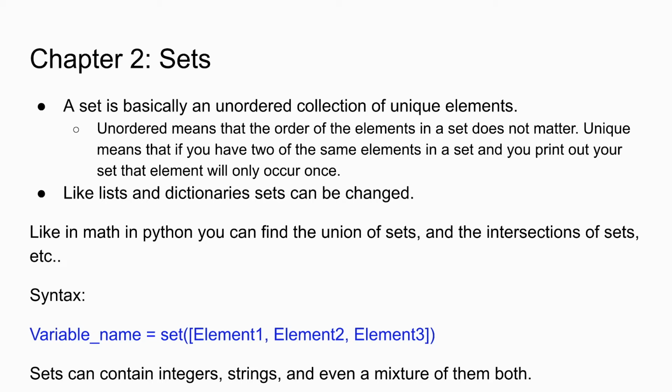Just like in math, in Python you can find the union of sets and the intersection of sets. The syntax for creating a set is shown below. Variable name and then assignment operator, set, parentheses and square brackets, element 1, and however many elements you need, separated by commas. Sets can contain integers, strings, or even a mixture of them both as their elements. For example, element 1 can be a string, while element 2 is an integer.